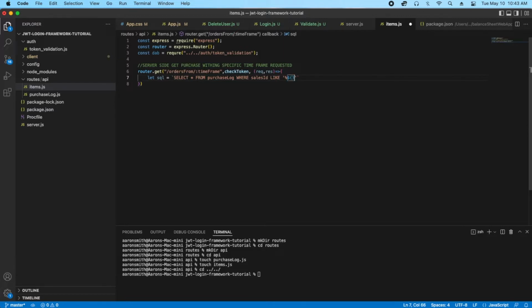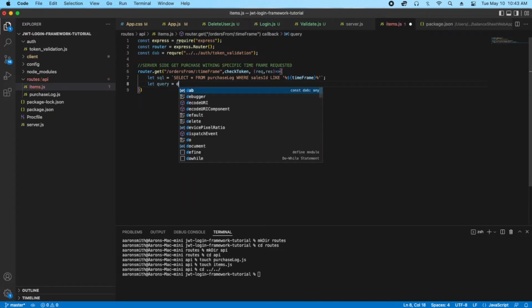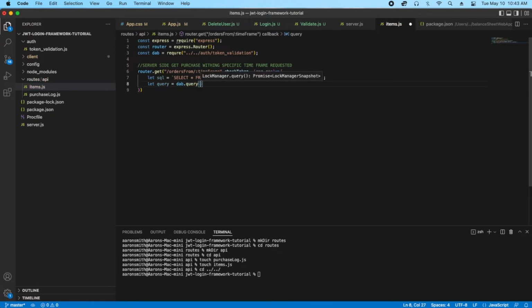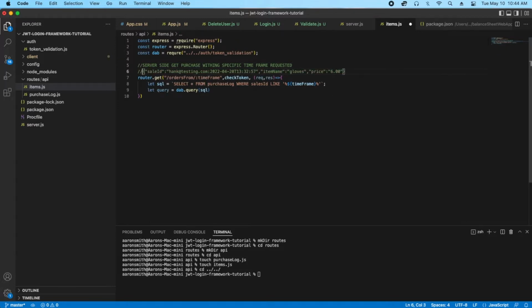And this is also interesting. We're writing on the items file, but this is the purchase log. So it looks like I'll write it all out here eventually, and then we'll move it on over to the purchase log, because the time frame in particular is going to be what we're looking for within the purchase log.